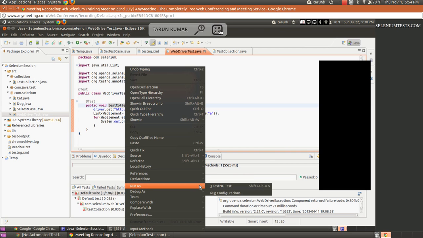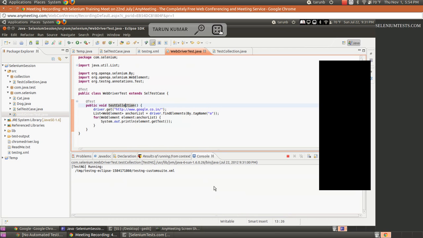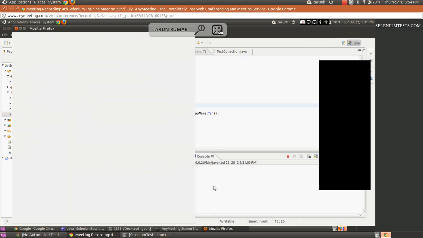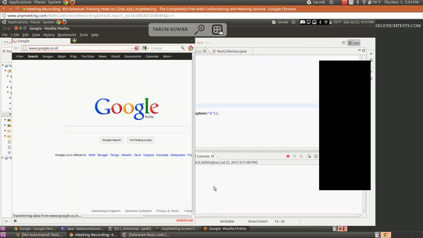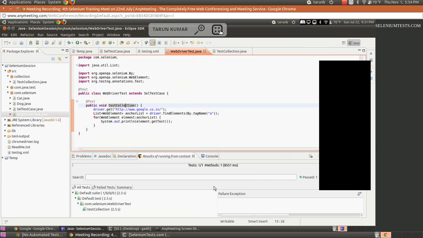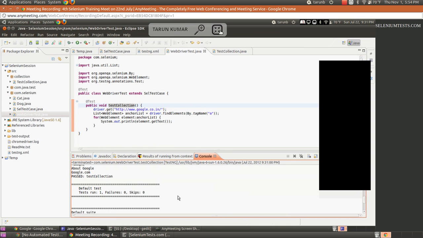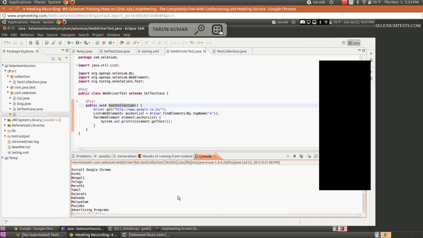Yeah, so this is what is printed, all the inner text of the links. If you see here, we have a couple of languages coming. There is one anchor which has inner text as install Google Chrome. Then there are a couple of privacy links and all. So they must be coming from here. Yeah, we have privacy links and all. So these are again the anchor elements.